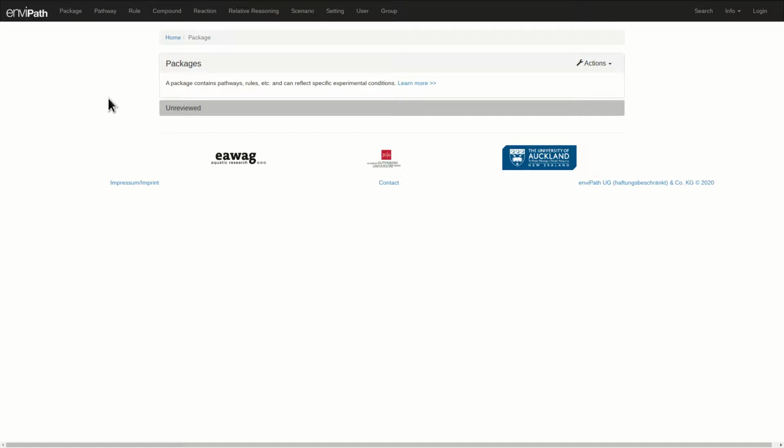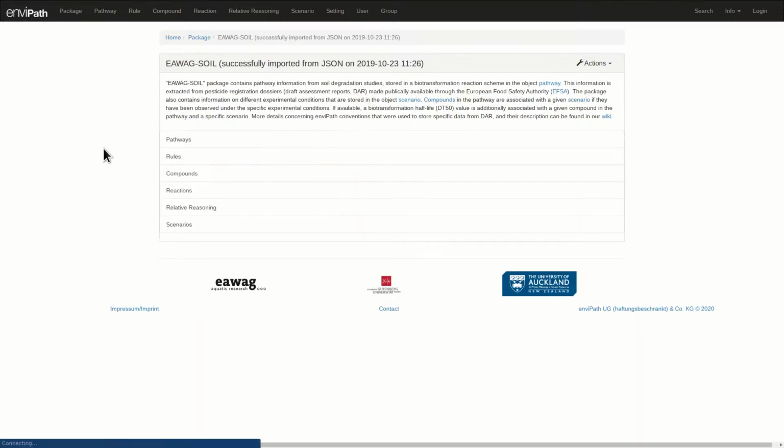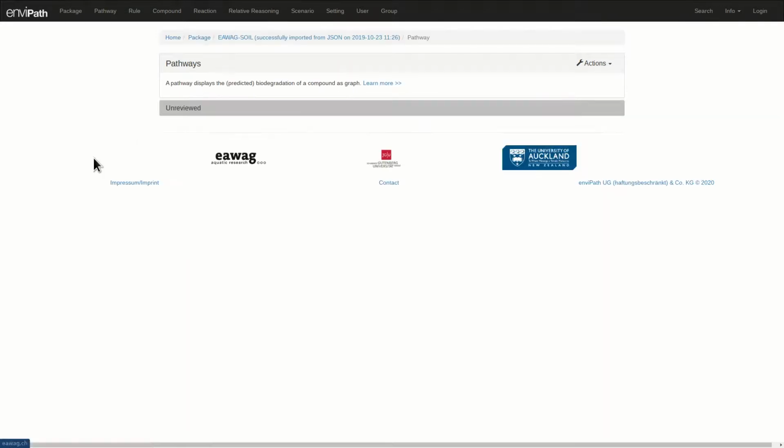We can expand the list by clicking on the title, and we can explore the content of a chosen package by clicking on its name. Here we see a list of data objects that are also stored in the package. We can access them by clicking on the names, such as pathways.